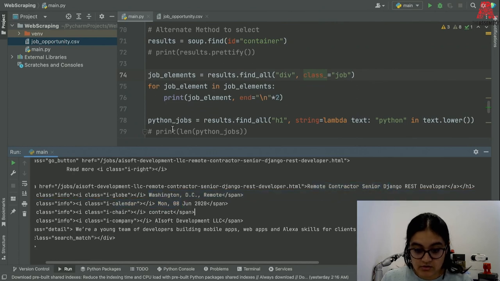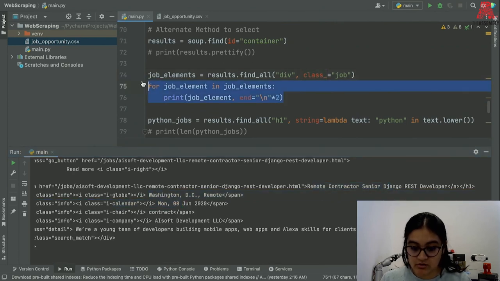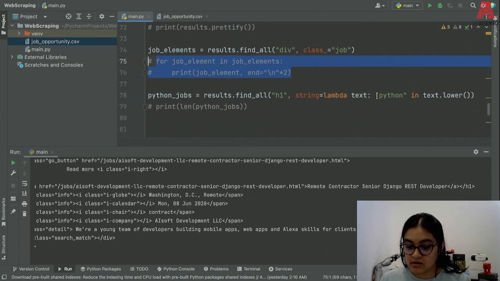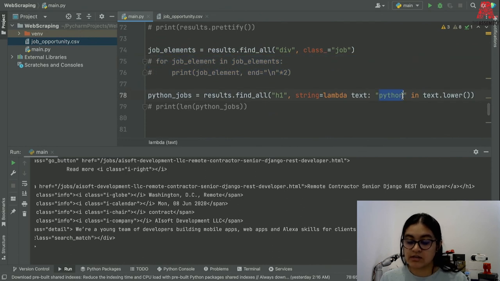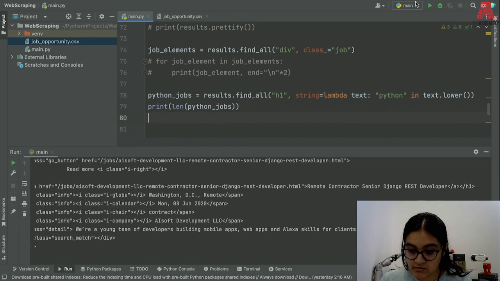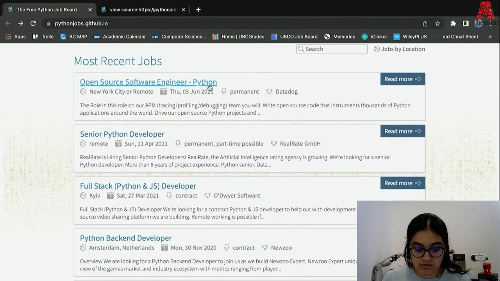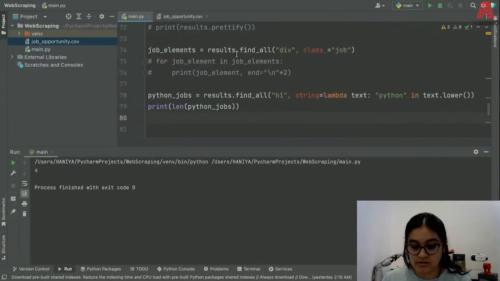We could also use the same find all function to count the amount of jobs or occurrences of words that we find, say Python, and specify that it's only in lowercase or accordingly. And here we can see that we have four jobs with the word Python, 1, 2, 3, 4. And we have our results.findAll function, which does find the same.